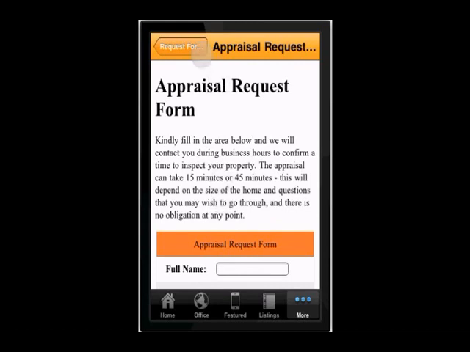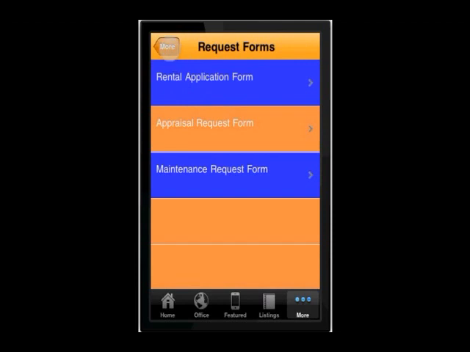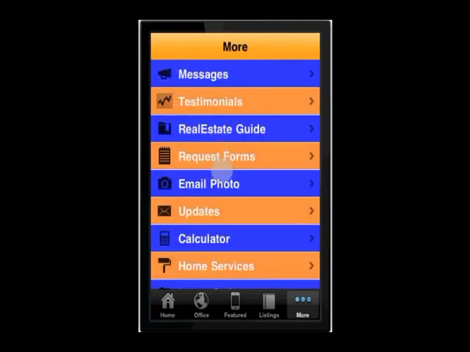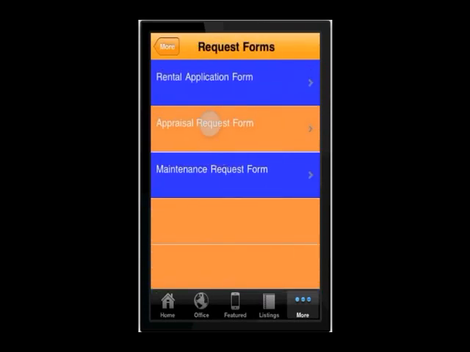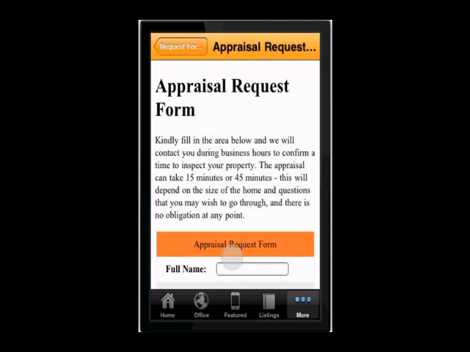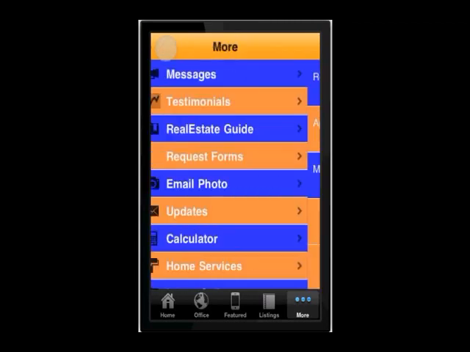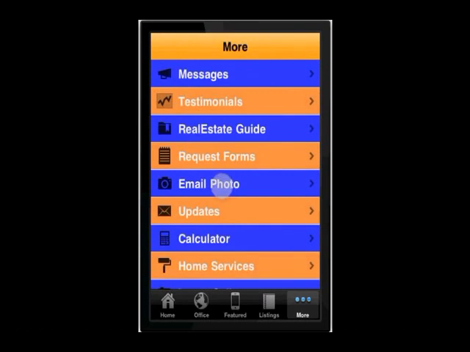A couple other pretty cool things that are included with the app is, and again, it depends on the business, but this is so perfect for real estate. Let's say that, go back to the forms, and someone wants to do an appraisal request form. So they go in here, they do the appraisal request form, put the information in, they click submit, and then they turn around, come back out here, and they go to the email photo section of the app, and they go run around the house, and they take photos of the house.